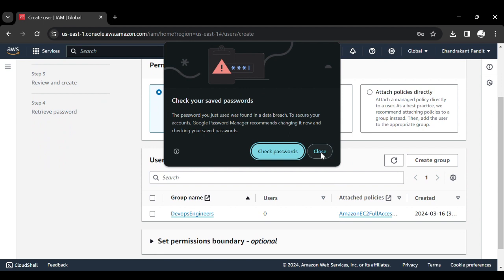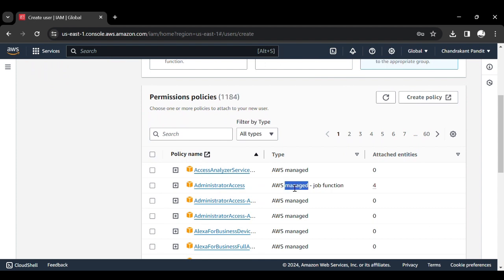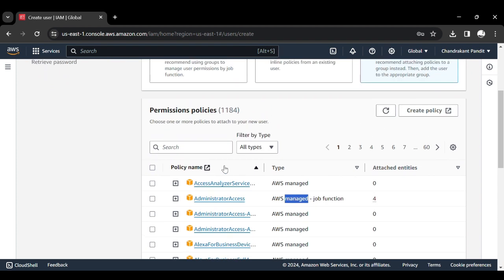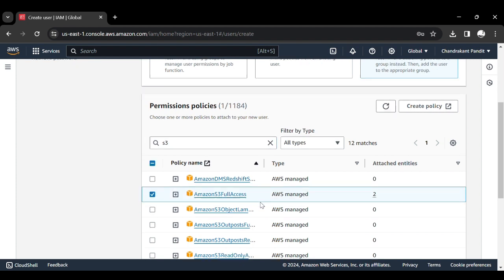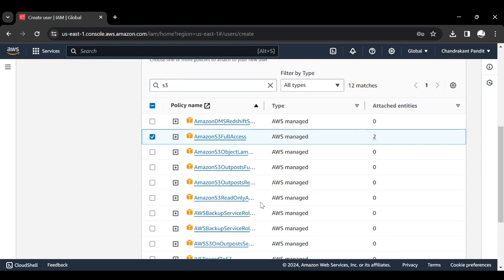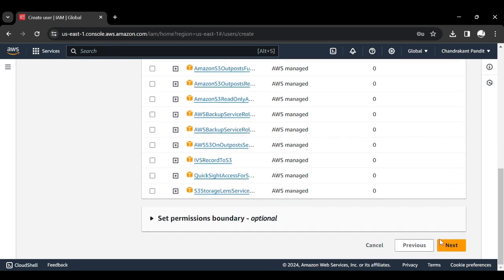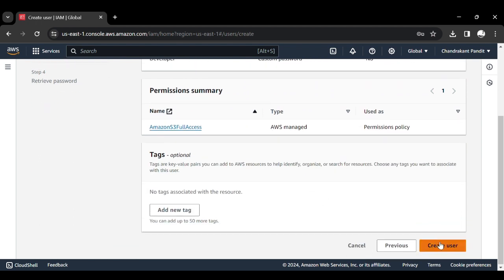And now you can attach policies directly. Here are 1184 policies available in this account, and all are AWS managed policies. First of all you have to click on this box, type S3, and then give S3 full access. So you can modify, change, delete buckets and objects in that bucket, and upload files. Next, create user.